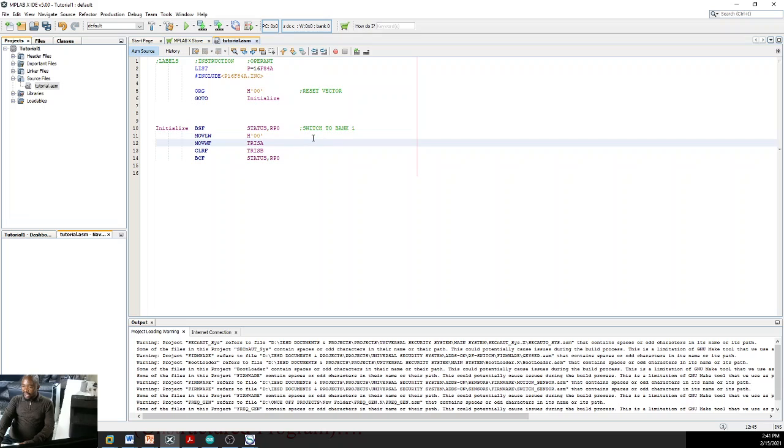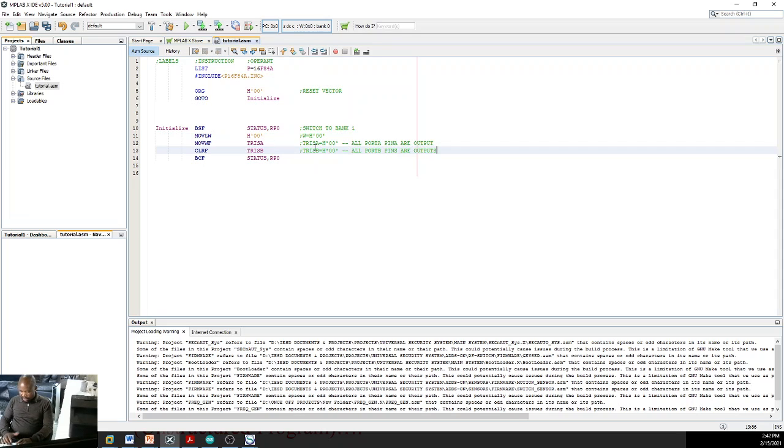We move 0 into W. Okay, on this instruction, our W register has a value in it, 0. And now when we move that 0 into TRISA, TRISA becomes 0 itself, which means that port A pins are outputs. All port A pins are outputs. Here, by clearing TRISB, it means we make TRISB still the same as TRISA, 0, which means all port B pins are outputs.